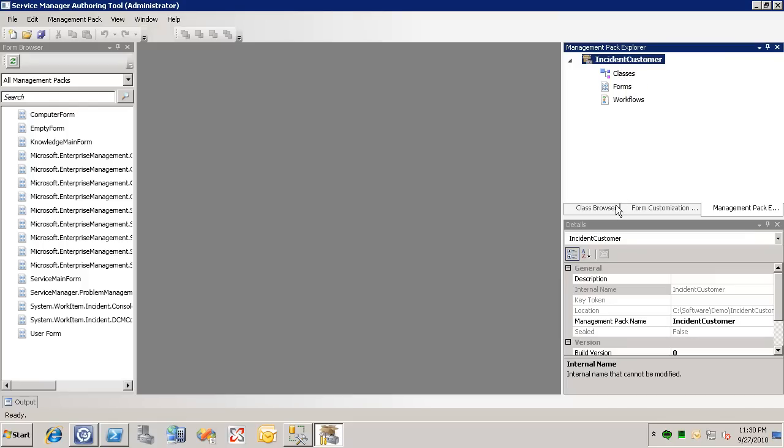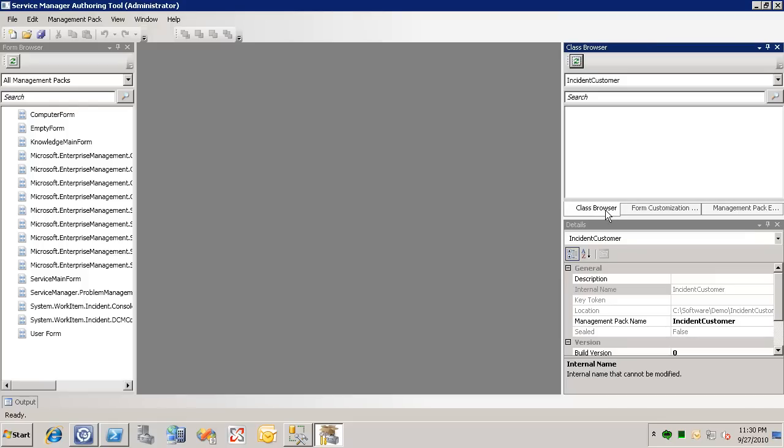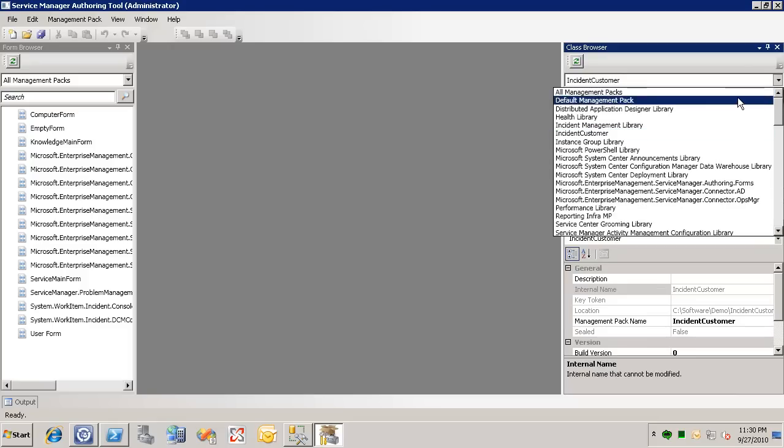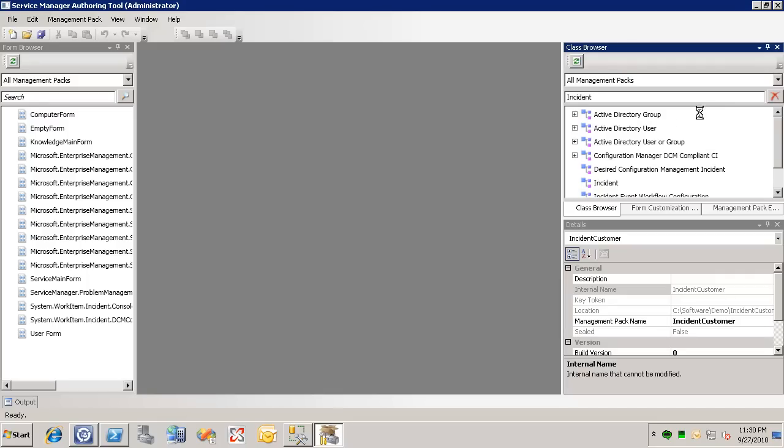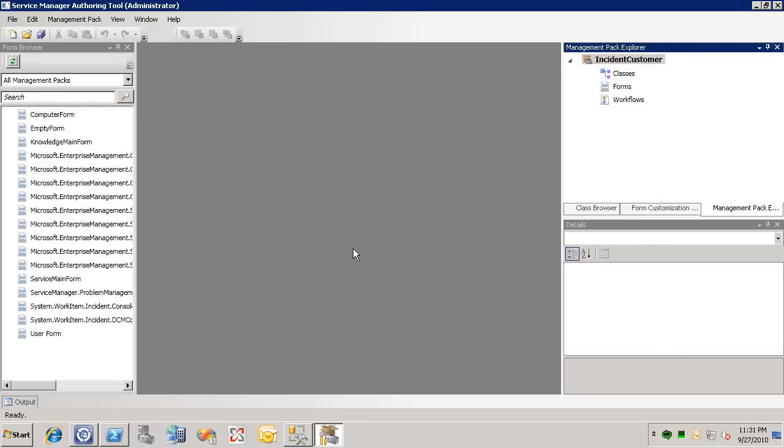So the first thing we're going to do is extend the data model. So we'll go to the class browser, and we'll switch our filter to look in all management packs, and we will look for the incident work item class. We'll right click on that, choose to view it. And this will bring up the class editor in the middle here.